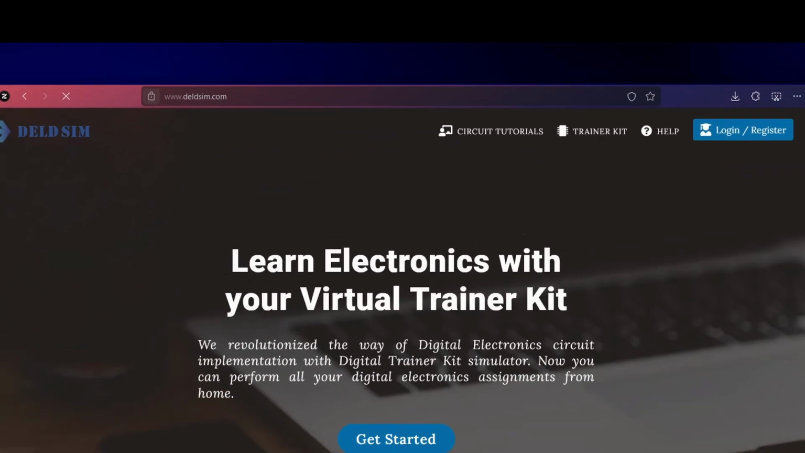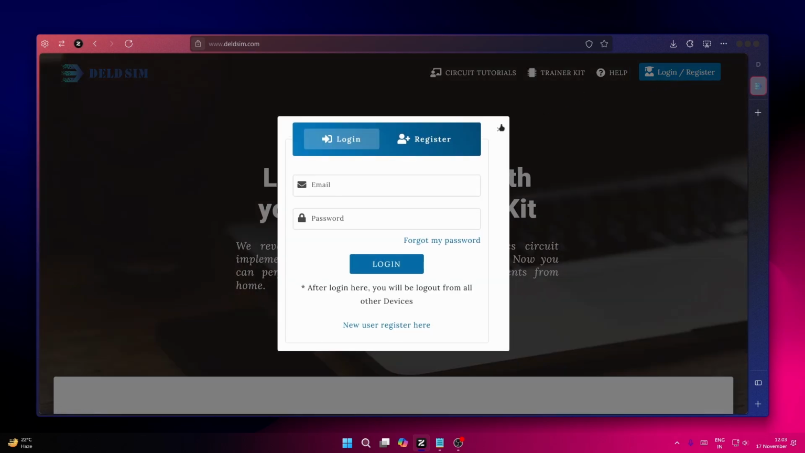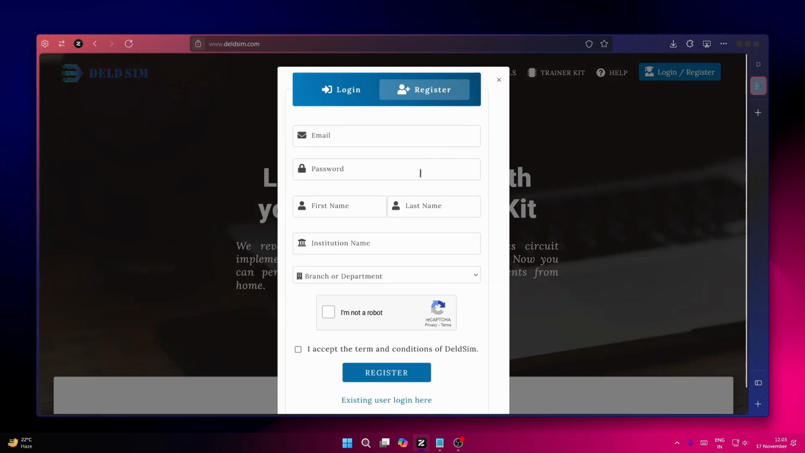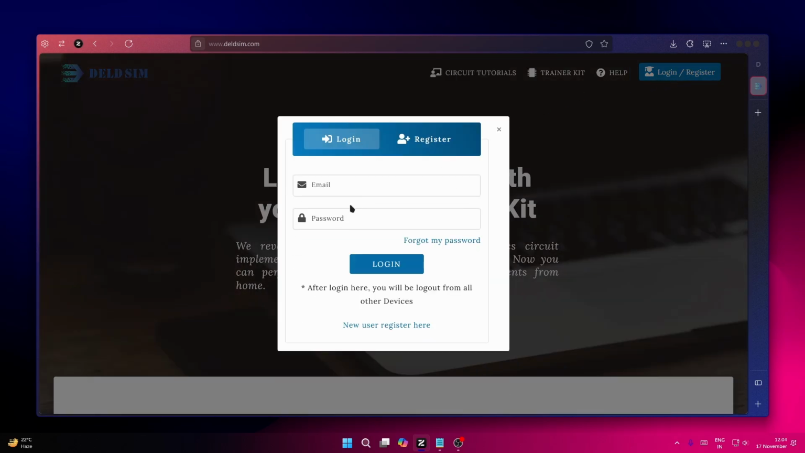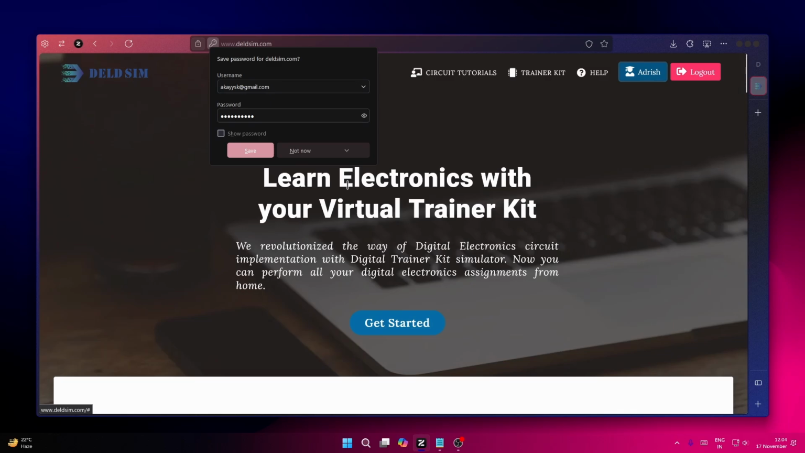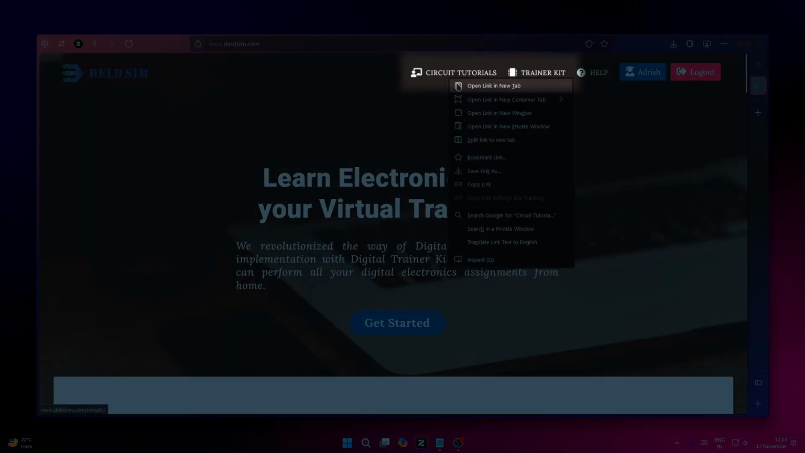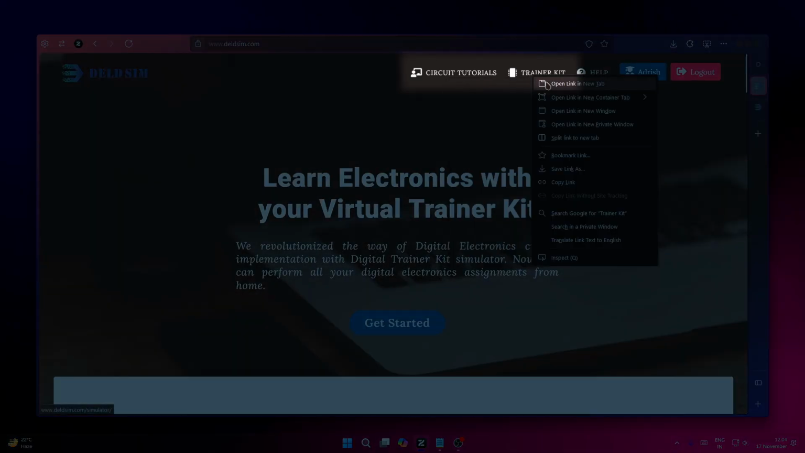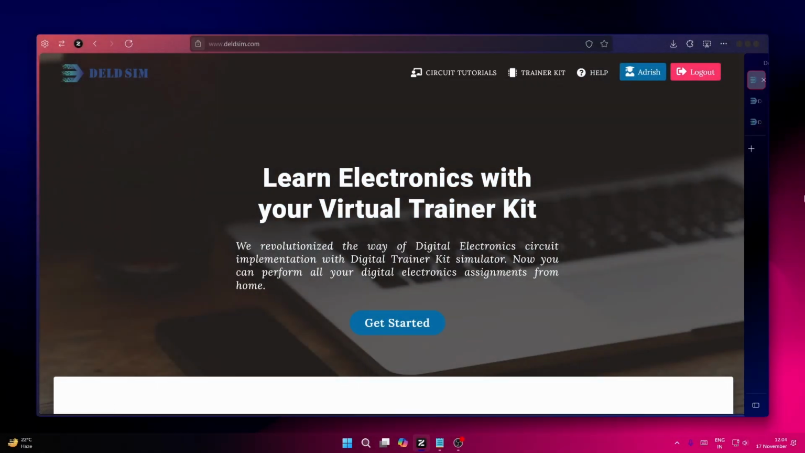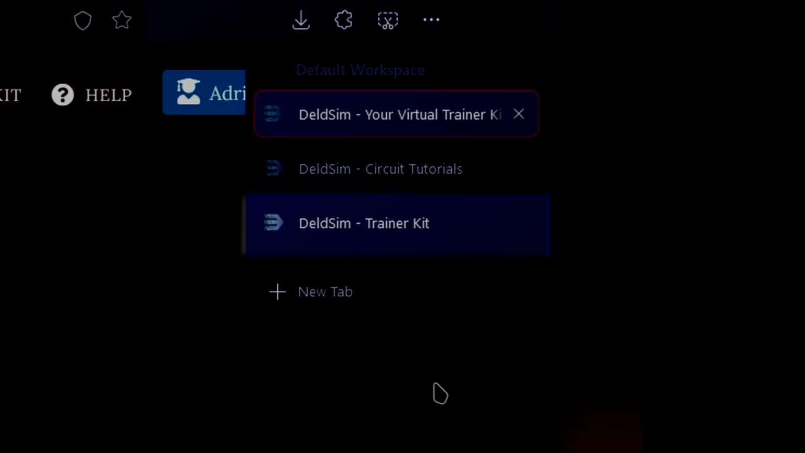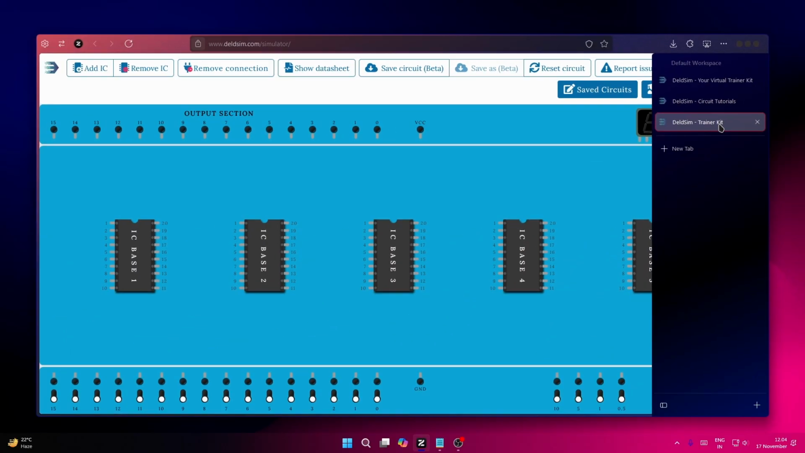First, we head over to DELDSIM.com. In here, you're required to register with your own account if you have none, and after doing so, you need to log in. There we go. Now, from here, we will need two resources: the circuit tutorials and the trainer kits. Firstly, we'll head over to the trainer kit and come back to the circuit tutorials later.